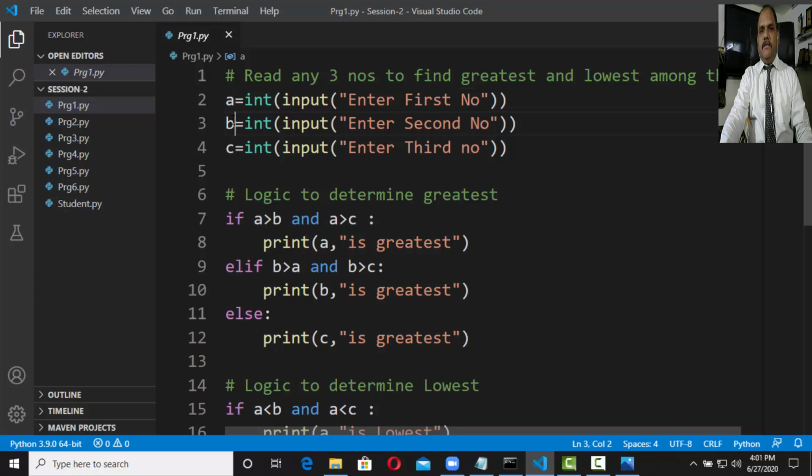So in this manner, a, b, c will get the integer values, and after that, if a more than b, and to combine two or more conditions, we have to use the and keyword over here. Even you can use an ampersand, but right now I'm recommending you to go with the and. So if the value of a is more than b and a is more than c, this is the first condition. But if the value of a is not more than b and a is not more than c, then the control will go to the else over there.